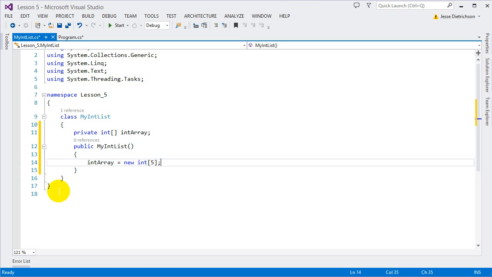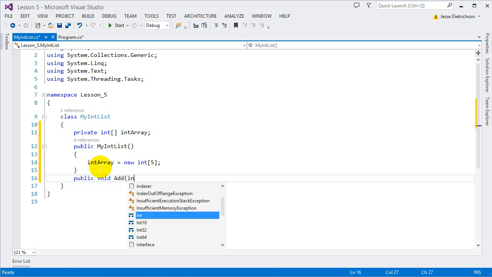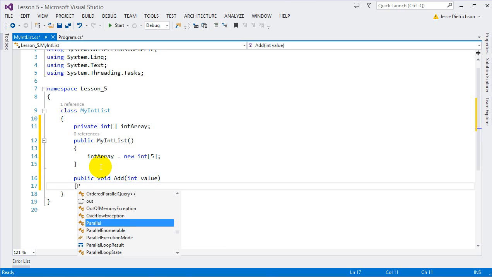So I'm building this wrapper around this array so that I can call it. I want to make 2 functions. The first one's going to be an adding function that you can use to add a value to this collection. So public void Add, int, the value that I want to add into this.